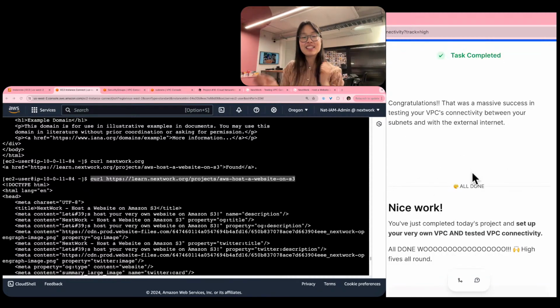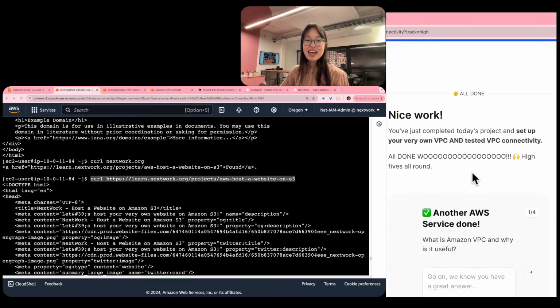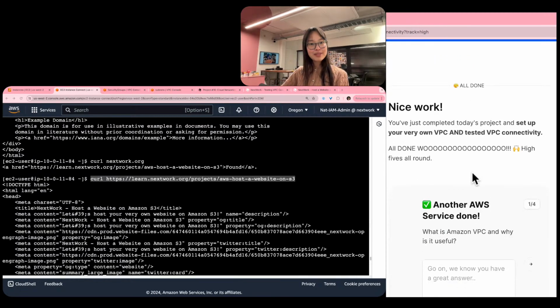Congratulations! That was a massive success in testing your VPC's connectivity in 3 different ways. From you to your public server, from your public server to the private server, and finally from the public server to the external internet. So that was very successful. And you've completed today's project, setting up your very own VPC and testing connectivity. That was huge, wasn't it?